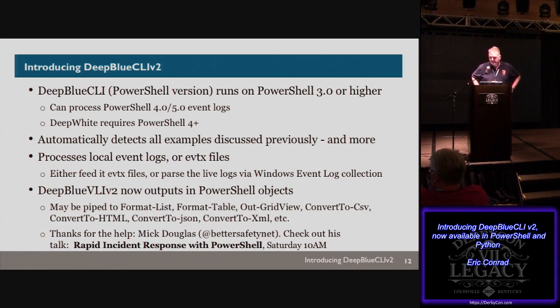I'm like, man, if I did it in objects, I could do Out-GridView, Format-Table, ConvertTo-HTML, ConvertTo-CSV, all the goodness. Why didn't I write it in objects last year? Because I'm a Unix guy and objects hurt my mind. You know, they hurt my brain, right?